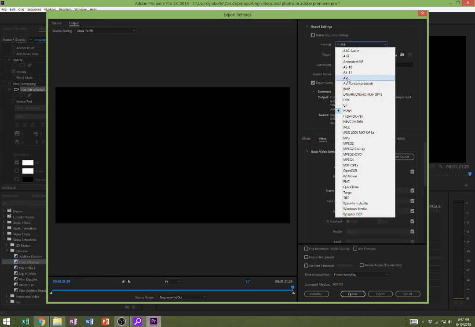AVI is often used for DVD burning. Obviously, JPEG is an image. You can export the audio if you want to do some audio editing. QuickTime movies, all these different things are all very useful. So we'll discuss what the benefits are of each of these things.